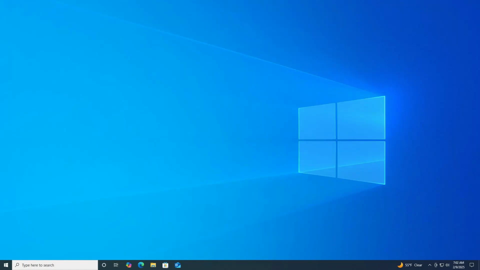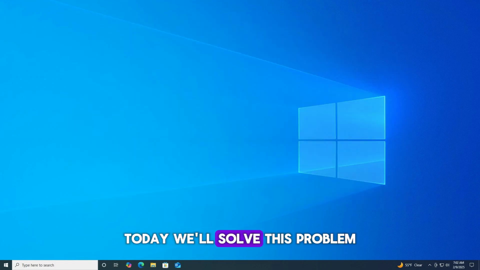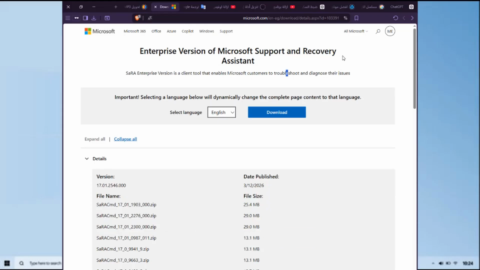In today's video, we're going to show you an easy way to completely remove Microsoft Office from your computer. Sometimes when you uninstall Office using the normal Windows method, it doesn't remove all of the program files. As a result, when you try to install a new version or a newer release of Office, you may get a message saying that an existing version is already installed on your device. Today, we'll solve this problem in a very simple way and completely remove Office from your computer.